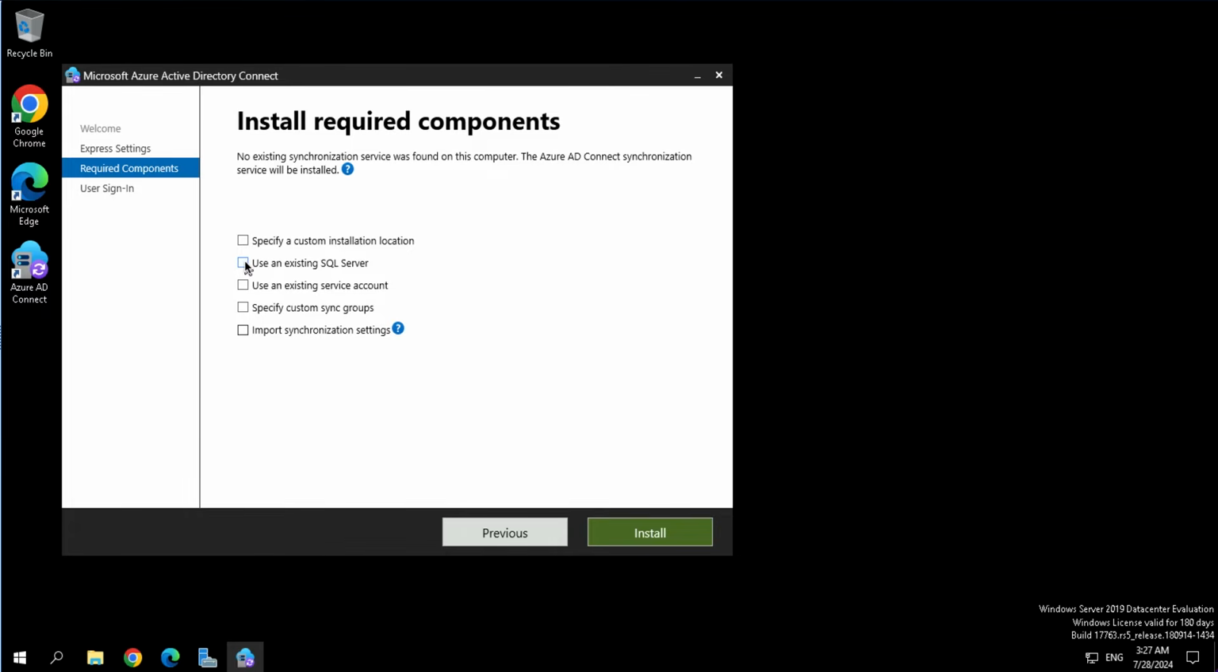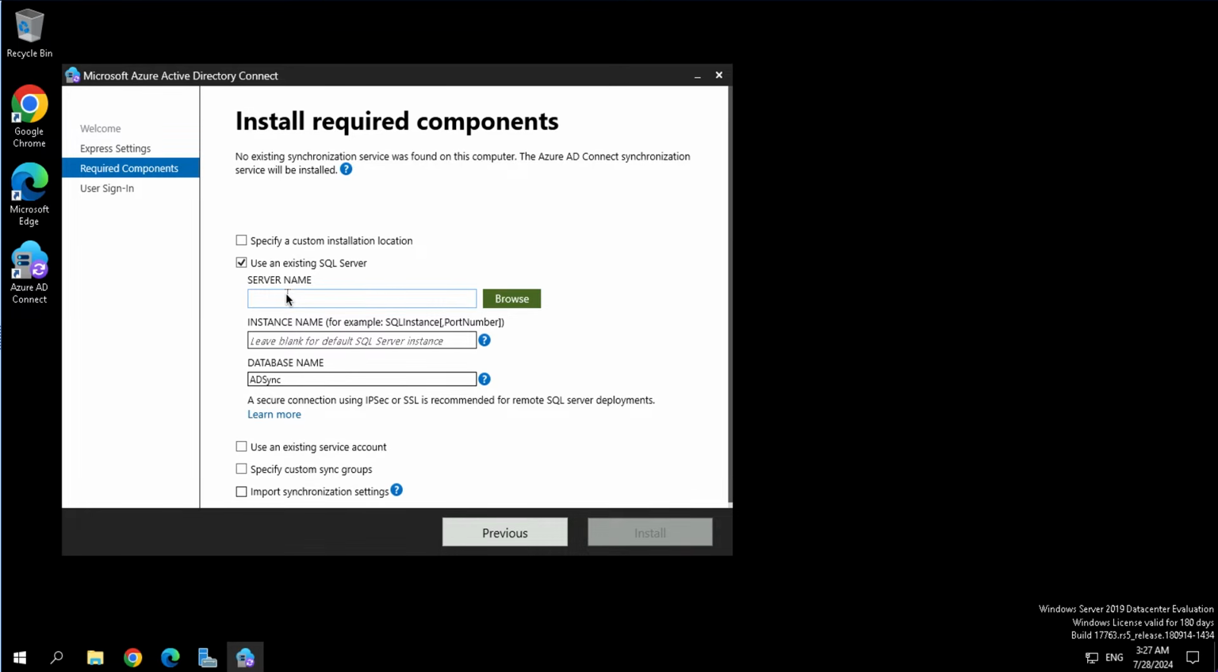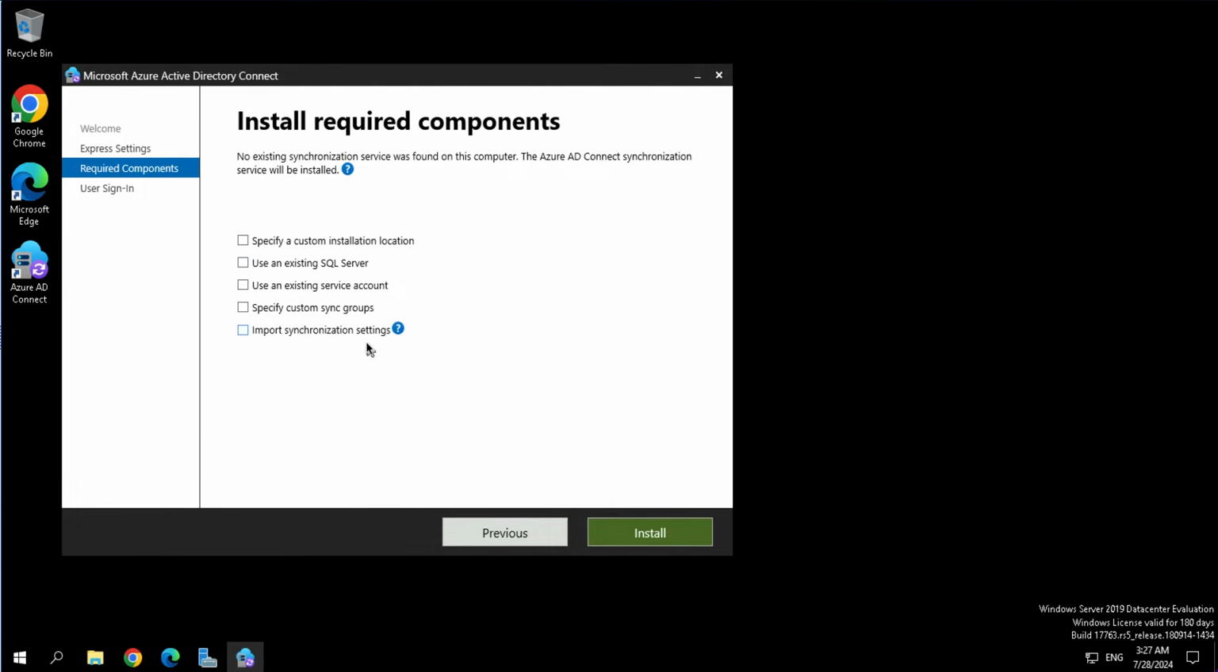If I want advanced capabilities of SQL, like SQL Server Reporting Services, and a dedicated instance for it, then I can define that instance of my SQL for this tool. I will go with SQL Express in this case.